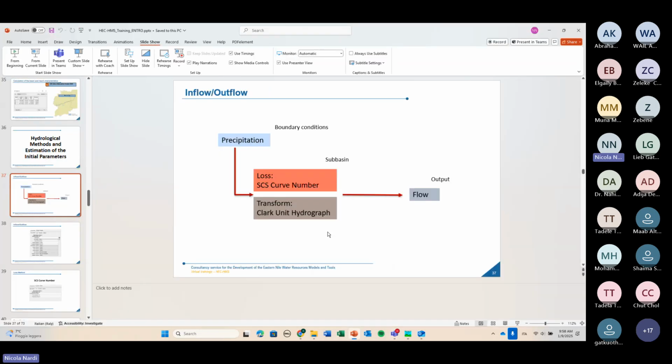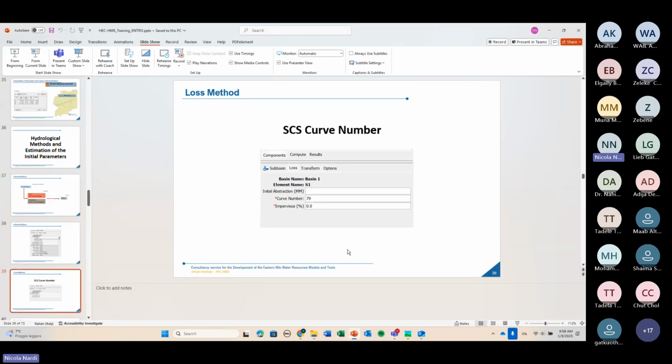Now let's move back really quickly to the presentation. As you can imagine, for each one of these methods that HMS is using, you need to decide some initial parameters. We can call them variables, some coefficients that we select to characterize our catchment, and that will be used by HMS to do the transformation from precipitation to effective flow.